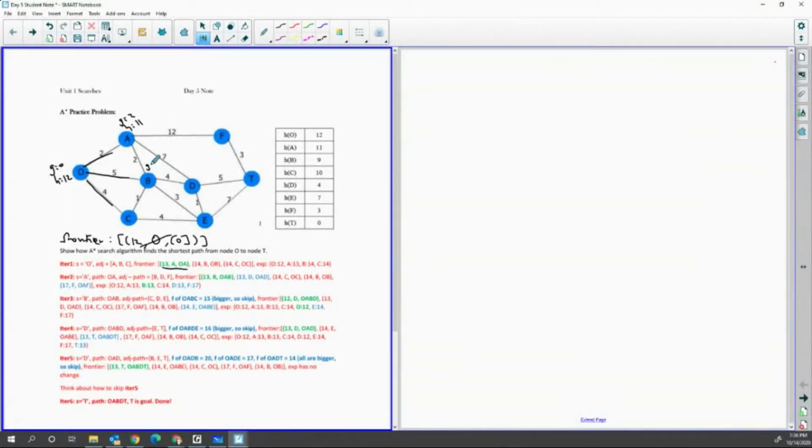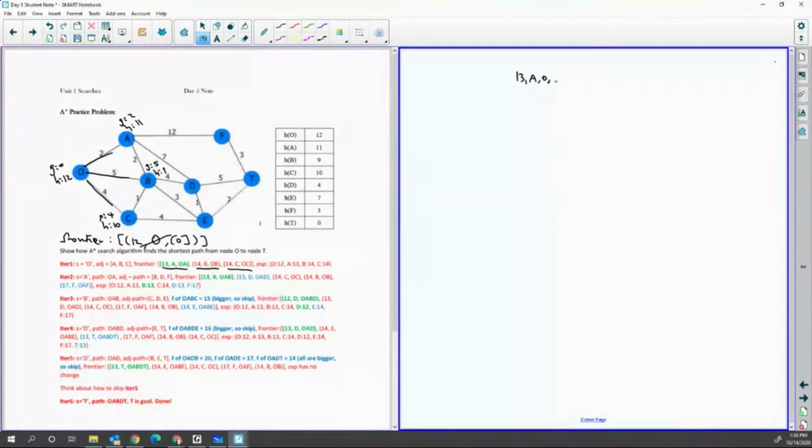And B, path cost is 5 and heuristic is 9. So 14B, OB will be added to the frontier. C, cost is 4, then heuristic is 10. So 14C, OC will be added. Actually, the tree will have 13A, OA as a root, then 14B, OB, 14C, OC will be left and right child in the min-heap.